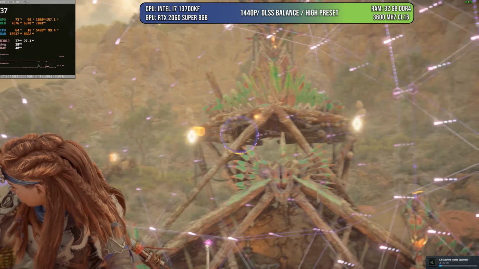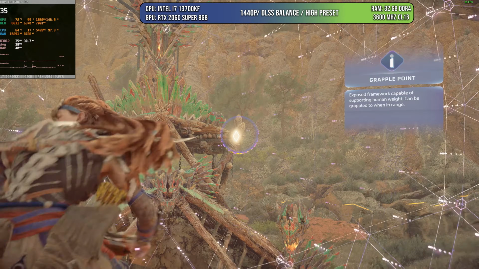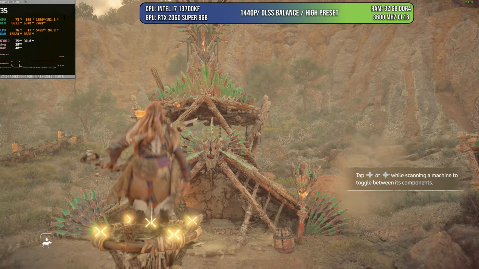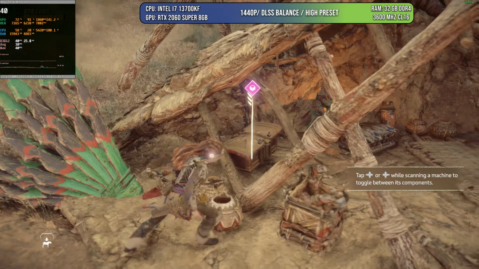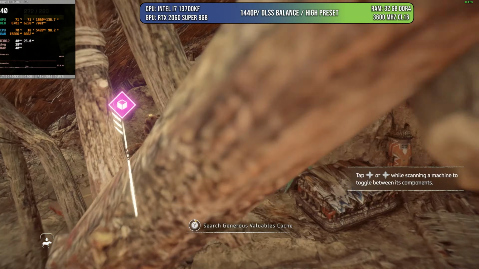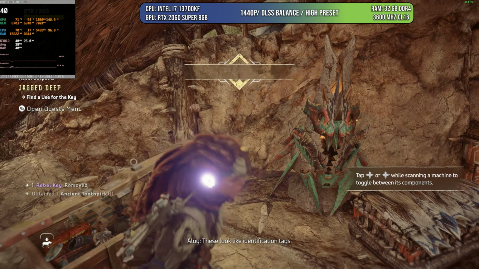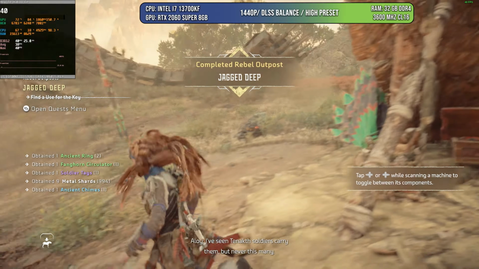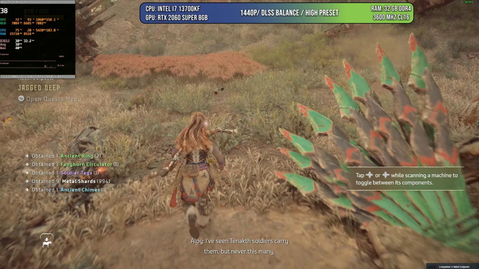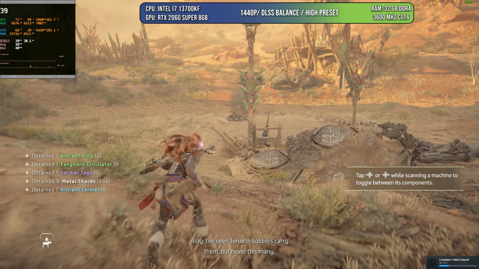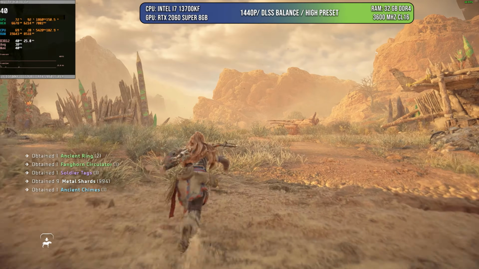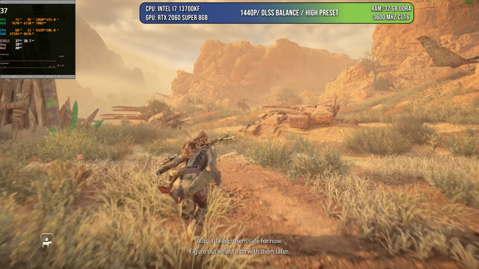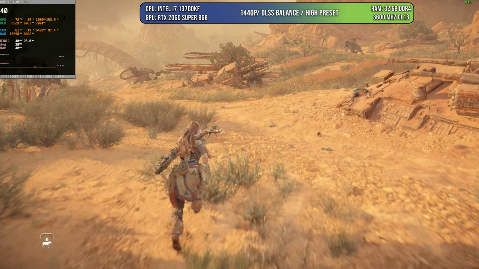But then we can limit to 40 FPS, raise DLSS to Balanced and the preset to High. Here it is not perfect. Maybe I was a little bit too aggressive. I should have kept DLSS on Balanced and raised the preset to High, or the other way around. But in any case, the point is that we can improve the image quality by using a better DLSS mode or a high preset, or both, depending on your tolerance for some dips here and there.